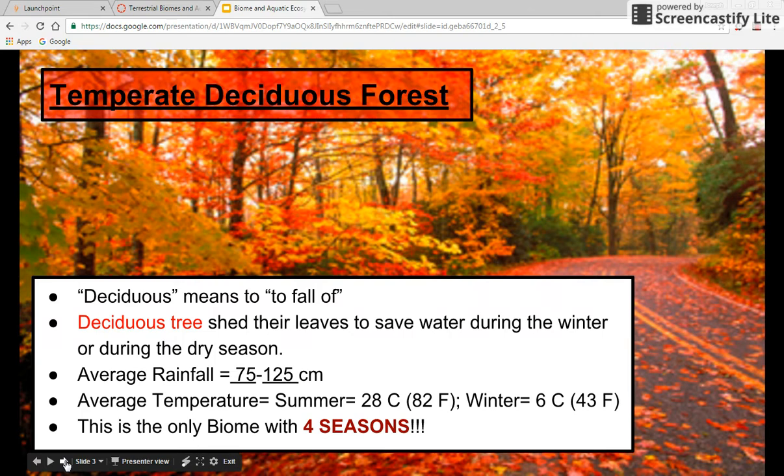The word deciduous, or to deciduate, means to fall off. As you can tell, in this biome, deciduous trees will shed their leaves to save water during the winter or during the dry season. The average rainfall is around 75 to 125 centimeters, which is a moderate amount.